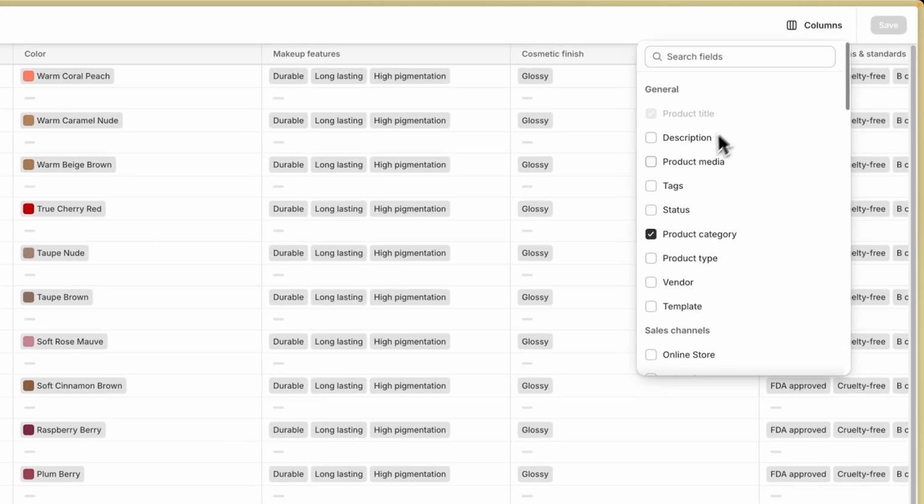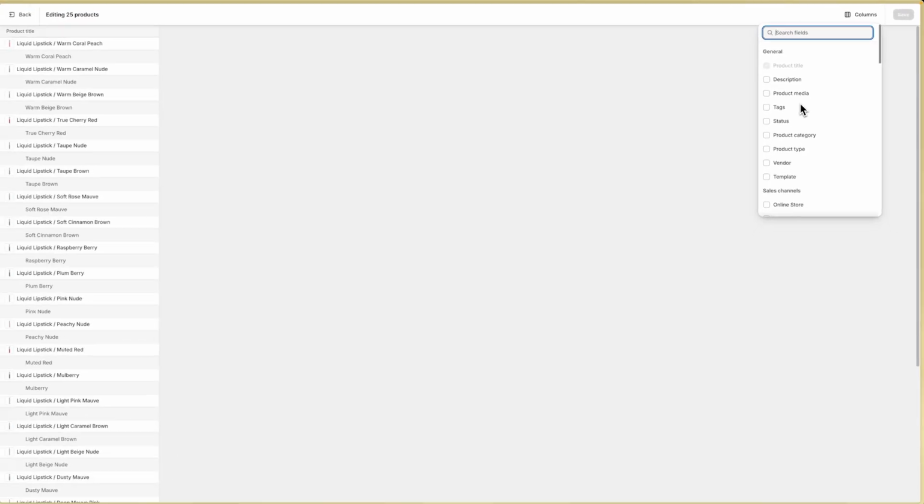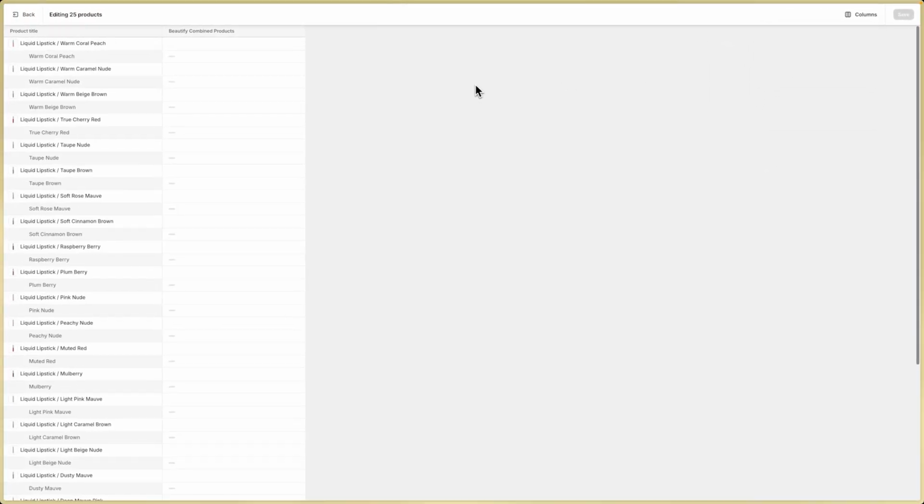Unselect any options you don't need displayed at this time in order to make your window more manageable. Then simply search for your metafield title and select. Now you can add this metafield to all these products.